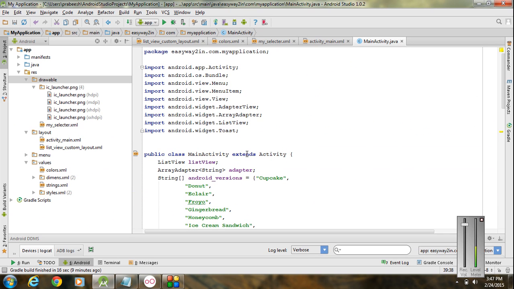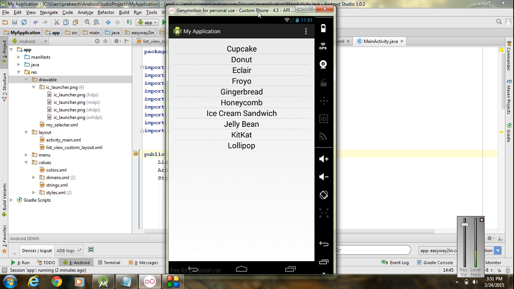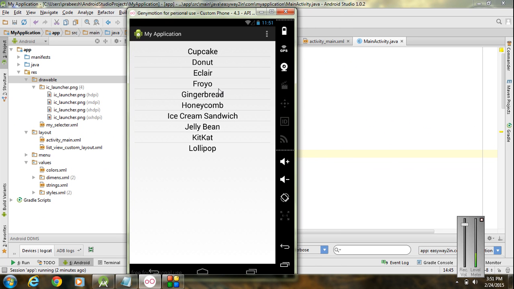Now we can test the application. I am going to run the application. Okay, now the application is available on the virtual device. Now I am going to press an item on this list view. Now I press this item, so the background color of the pressed item turns red. Now I select this item, so the selected item is now blue. Now I select another one, and the pressed item background color changes into red. When I select that particular item, the background color changes into blue.